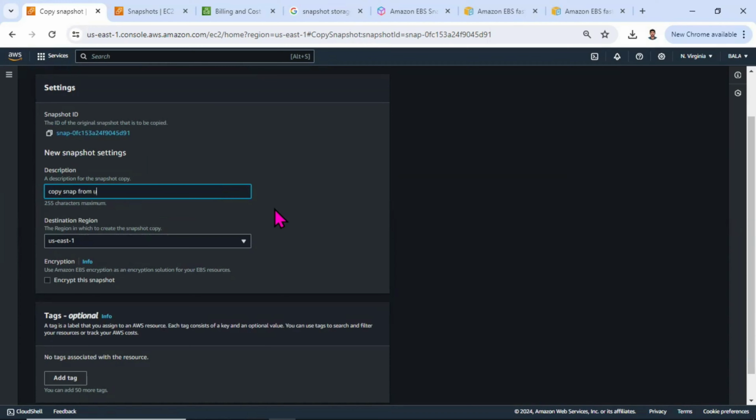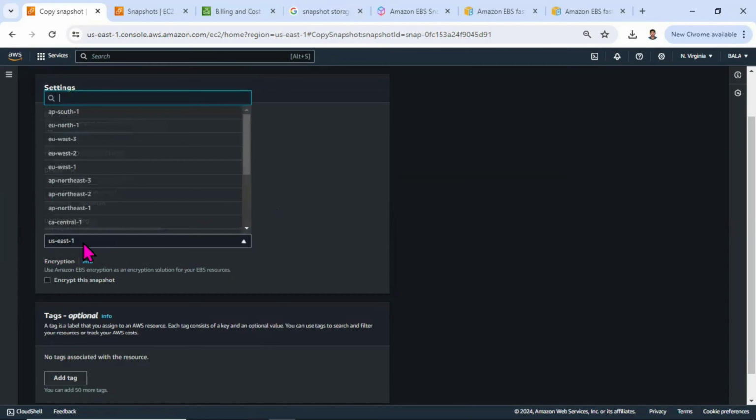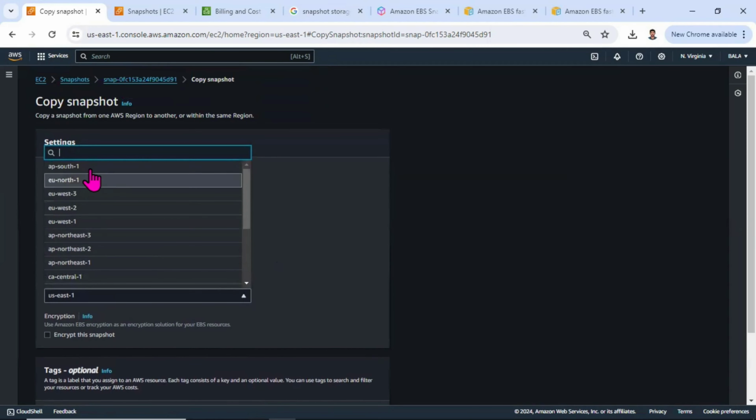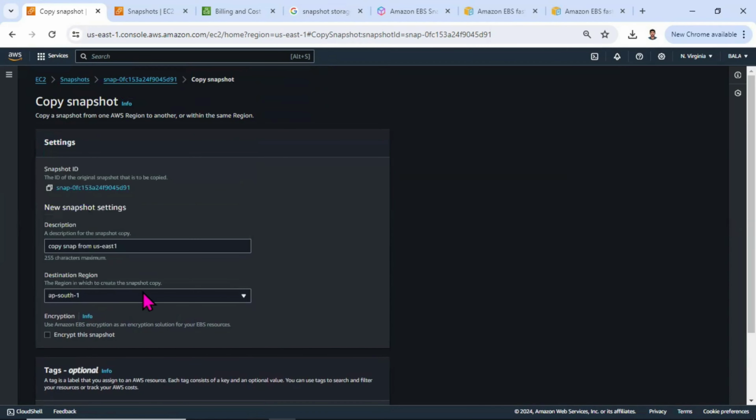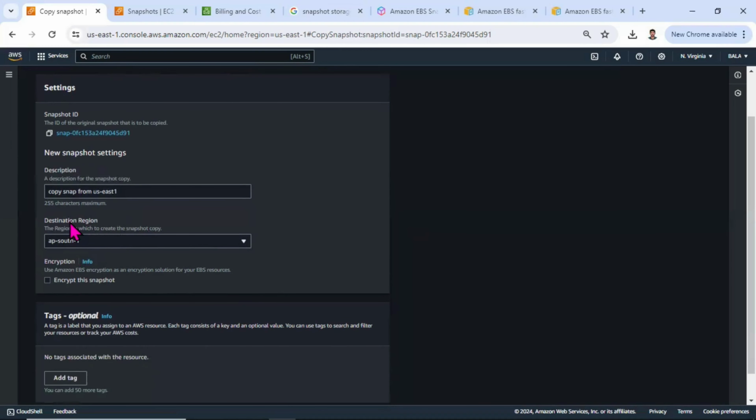Now from this one, for the destination region, I'm going to use AP South 1. So it is straightforward, similar to the AMI. When we had a chance to discuss the AMI, I explained how we can move the AMI from one region to another region. The same way we can move this.